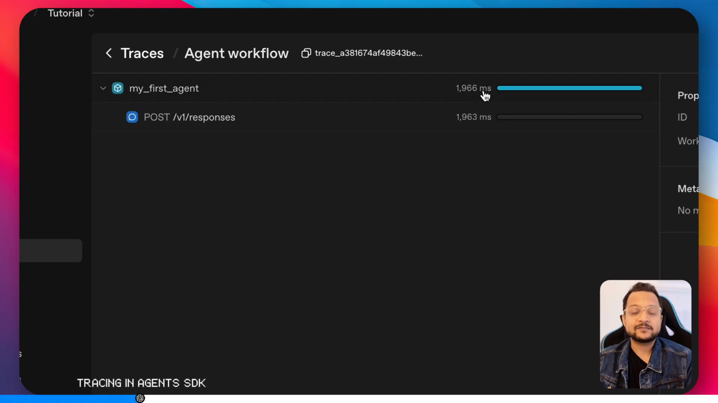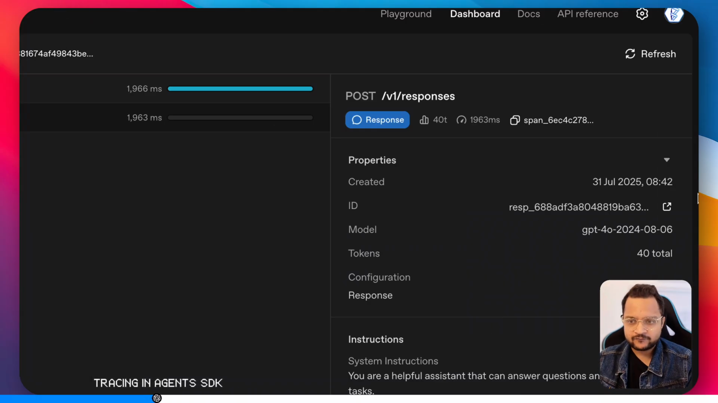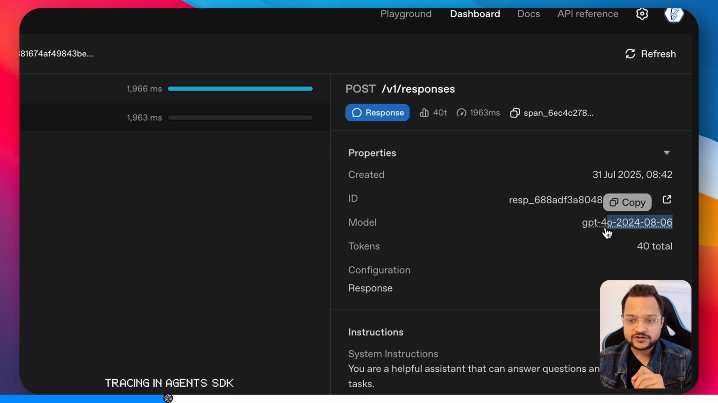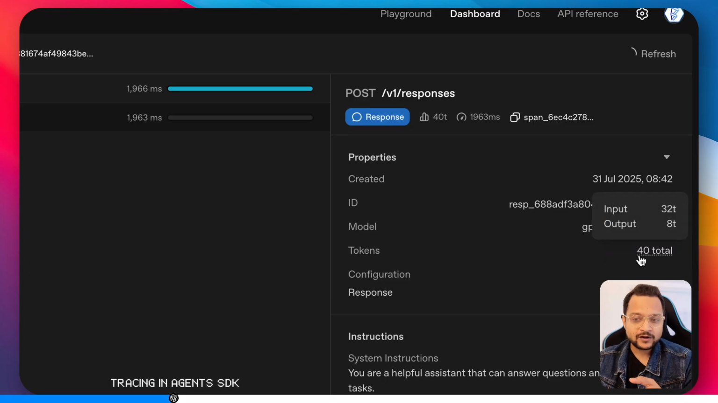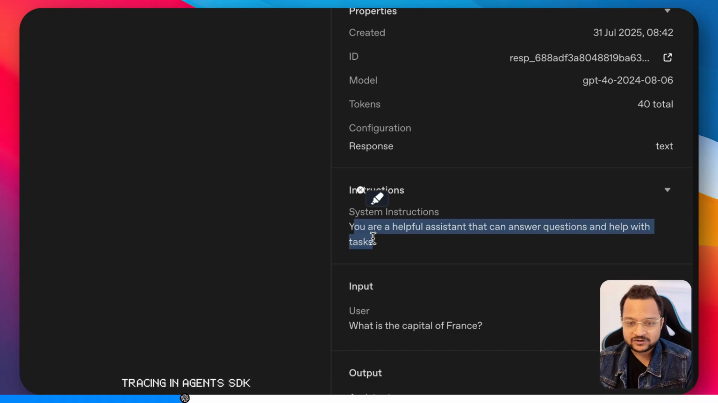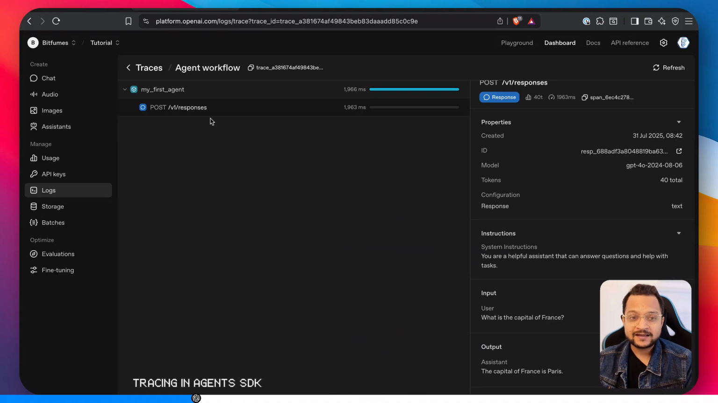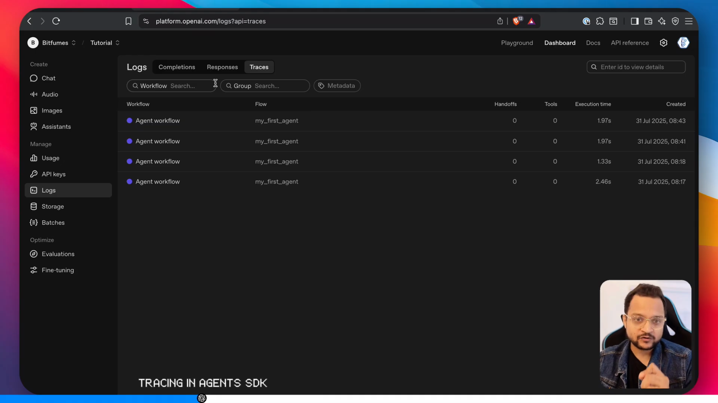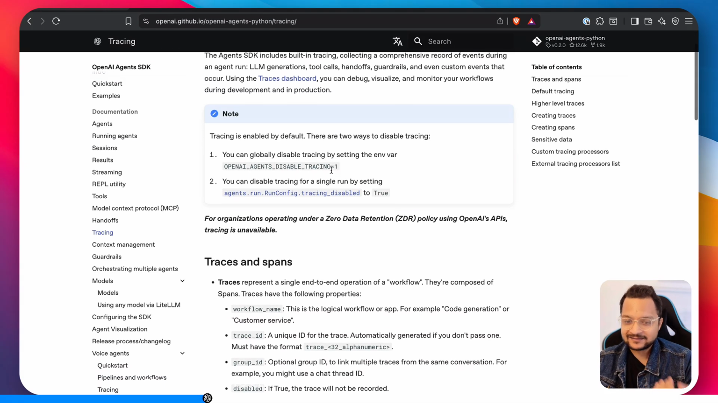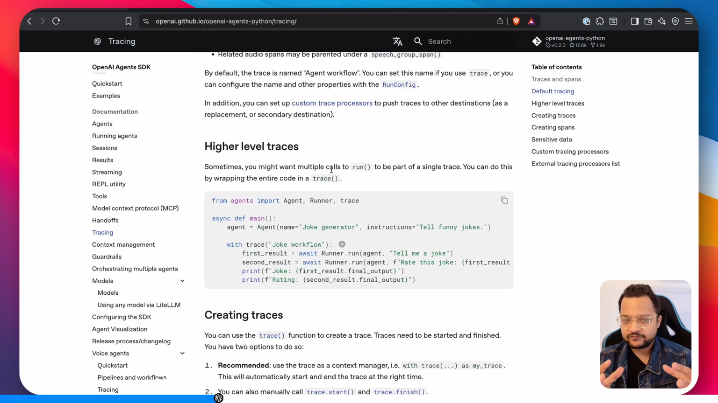It took 1966 milliseconds, and inside this agent, it actually made an API call to the OpenAI API with more information. The information is like it uses the default model of GPT-4o. Then the total tokens it has used is 40. Then the response type is text, then the system instruction, what is the input, and finally what is the output. This is tracing, which is a really powerful thing, but we can disable it if you don't want this, and you can have a group of tracing also.